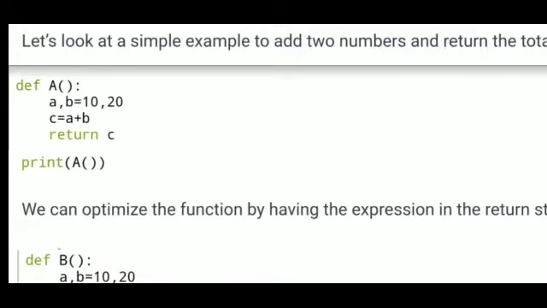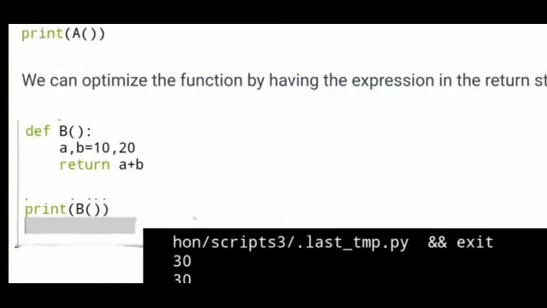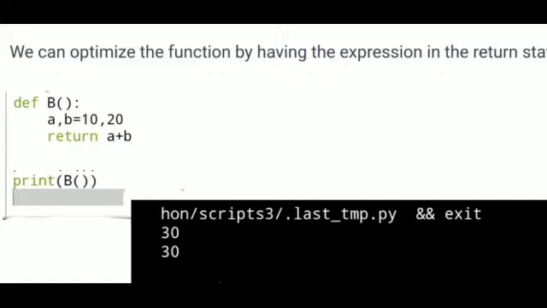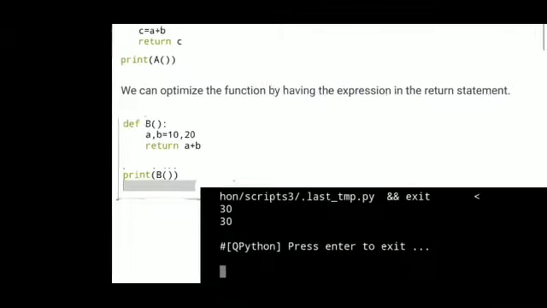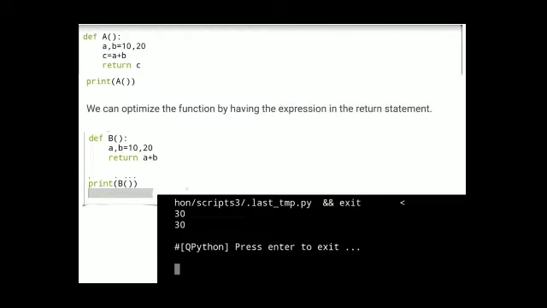The same code we are writing with another example. Just look here, b function, with a and b variables, again the same values we are taking here, and it's returning a plus b directly without using c. Again we are calling the function b with the print statement, and you can see the output, that is 30. So that means the return statement is optional. If required you can use it, otherwise you can skip. So just look at the return statement.